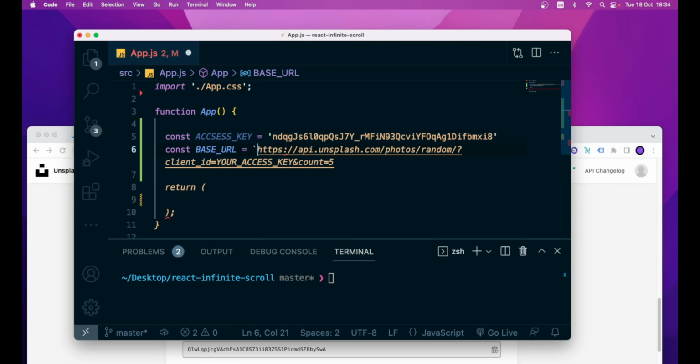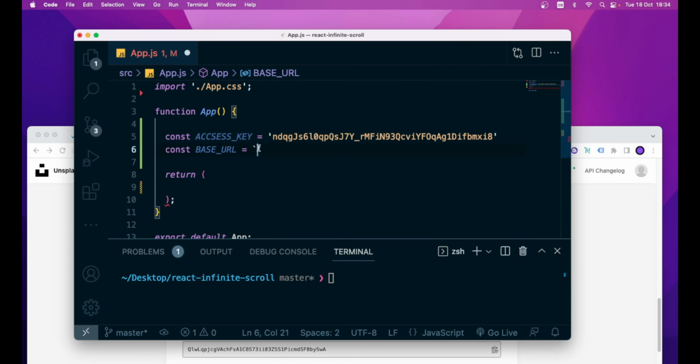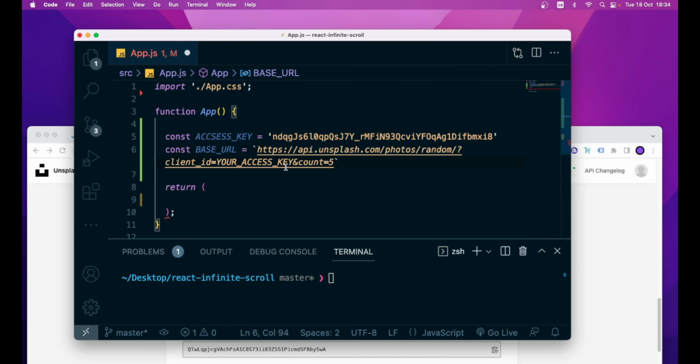So now that we have this access key, let's turn this base URL into a template string. So using backticks, copy this one inside here, and then instead of passing this your access key string, let's simply add accessKey. Perfect. So now we have our base URL constructed.